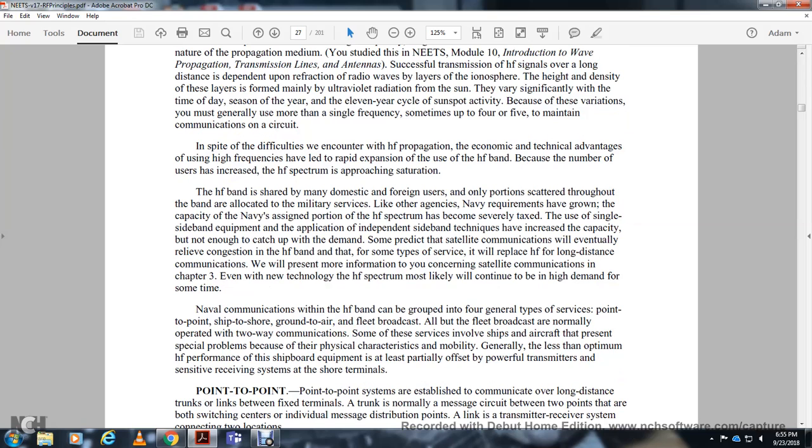In spite of the difficulties encountered in high frequency propagation, the economic and technical advantages of high frequency have led to rapid expansion, and the high frequency spectrum is approaching saturation. The high frequency band is shared with many domestic and foreign users, and only portions scattered throughout the band are allocated to the military, ships, and other agencies. As requirements have grown, the Navy's assigned portion of the high frequency spectrum has become severely taxed. Single sideband equipment and independent sideband techniques have increased capacity, but not enough to catch up with the demand.